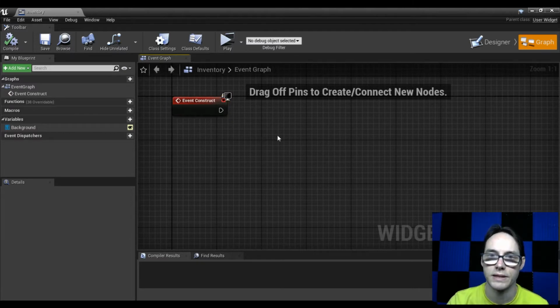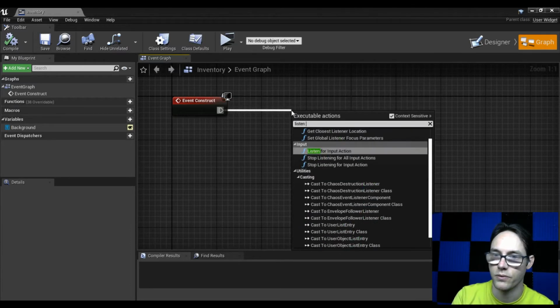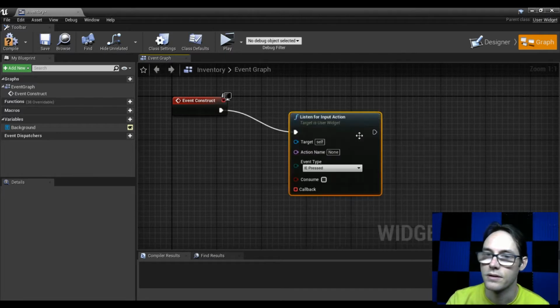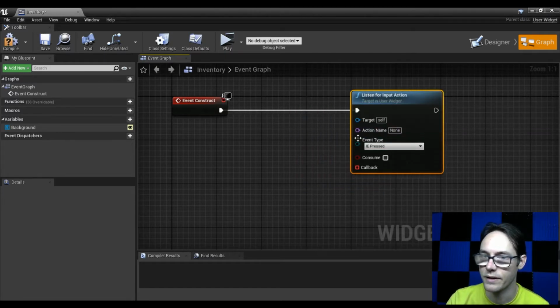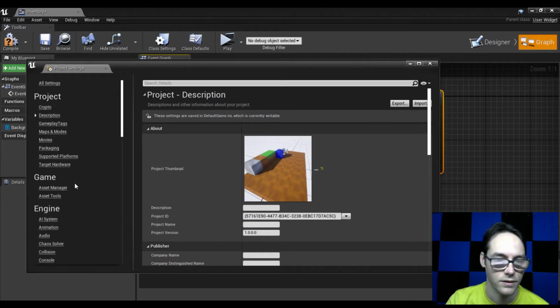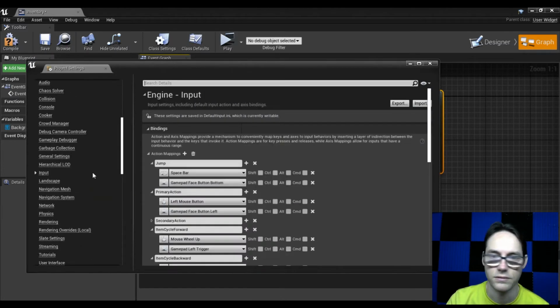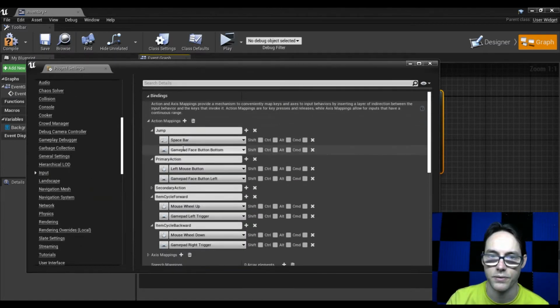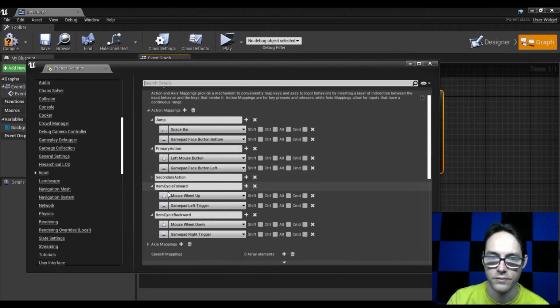And the first thing we want to do is set up a listener for our inventory whenever we push the button to open it. So let's go ahead and do a listen for input action. And the action we want is going to be the button we used for our open inventory. So let's go up to Edit, Project Settings here. Let's go down to Input. And let's see, we have jump, primary and secondary action, forward, item forward and item backward, but we don't have an open inventory. Let's go ahead and create an action map here.